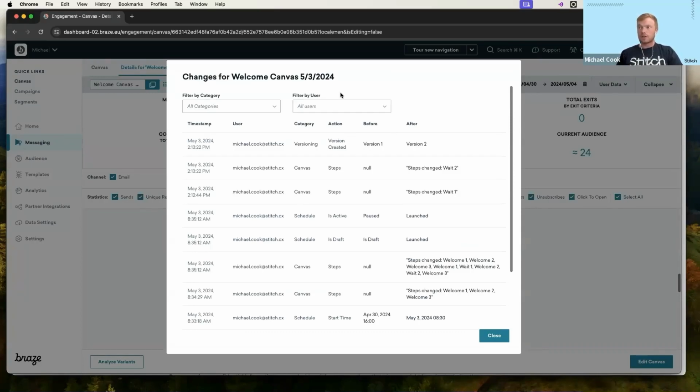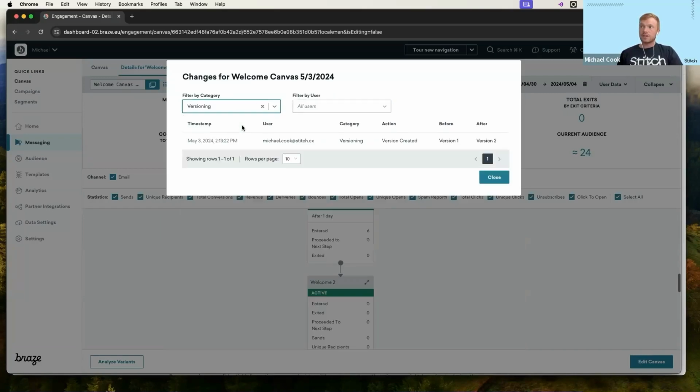This screen also allows you to do some general filtering. Obviously, this filter by user is fairly self-explanatory. It's going to be all changes made by a specific user. I'm the only one that's gone in here and made any changes, but if there were others, you could come in and see that. You can also filter by category. So there's going to be 5 different categories here: versioning, canvas, schedule, name, and audience. As I just covered, versioning is going to be whenever you change the version of the canvas to a new one. So if you had 4 different versions of a canvas, you could come in here and easily see when each of those versions were launched and who launched them.